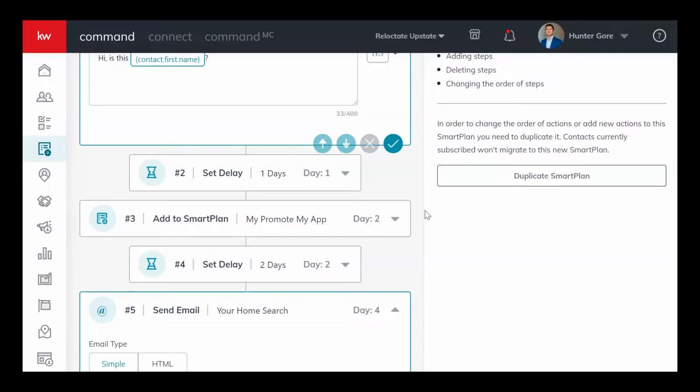Saw you were looking at some homes on Facebook with some of our listings. Are you looking to buy a home in the area? And regardless of what I would respond, 90% of the time, I wouldn't get a response. And so what's great about this is that a day after they reply, I'm going to automatically set them up on this Smart Plan.